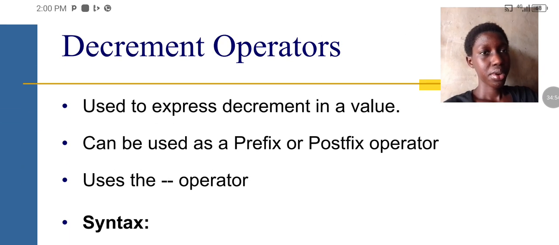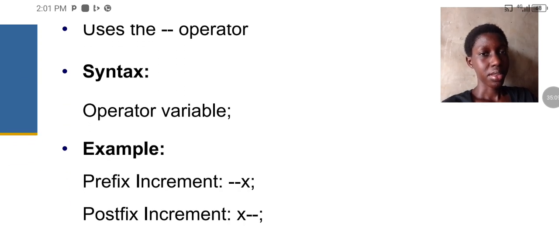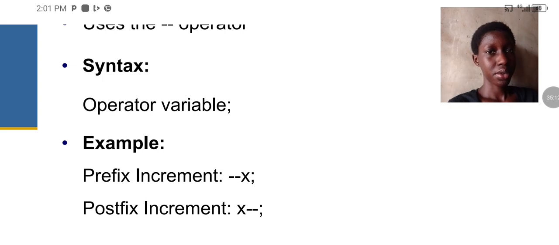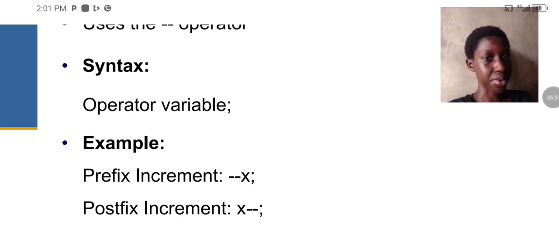For the decrement operators, they are used to express decrements in a value. They can be used as a prefix or a postfix operator, and they use the minus minus operator, known as the decrement operator. It's basically the same structure as the increment: the operator and the variable. For the prefix, we say the decrement operator, then the variable, then it terminates. For the postfix, the variable, then the decrement operator, and then you terminate.